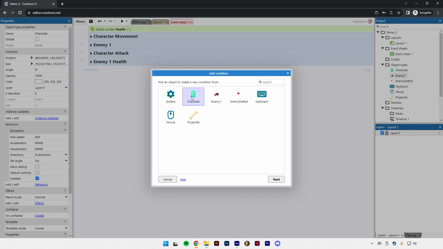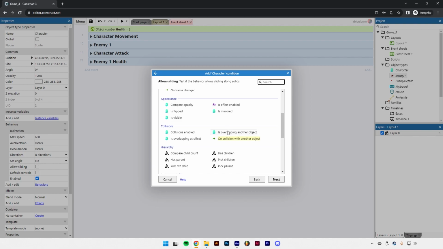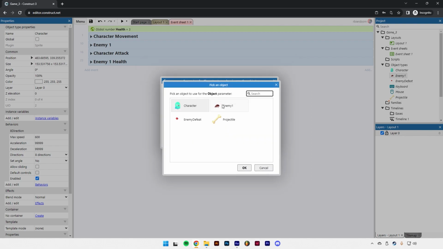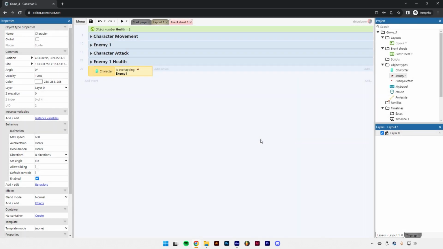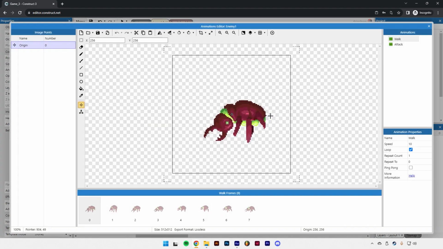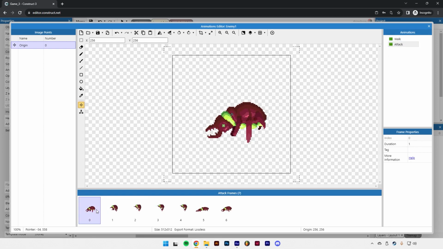So I can do, okay, when the character is overlapping with the enemy, that's when they get hit, right? But we might also want to do stuff like, if you notice in your attack animation, like if I go over to my enemy and I take a look at the attack animation, for mine, like it winds up the attack, it's like doing those frames of anticipation before it actually attacks. It doesn't actually attack until frame 5, right? So I might have the attack only happen when it gets to frame 5. That way my player has an opportunity to maybe get out of the way before they take damage.